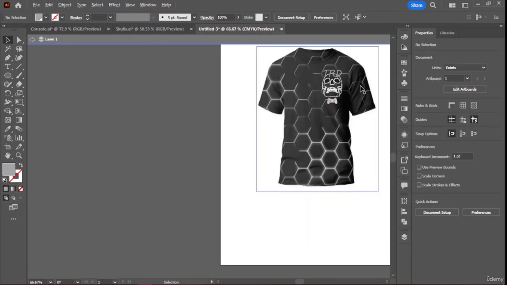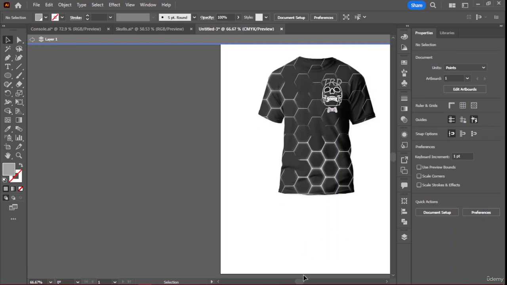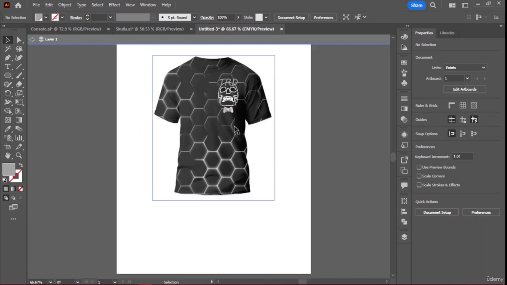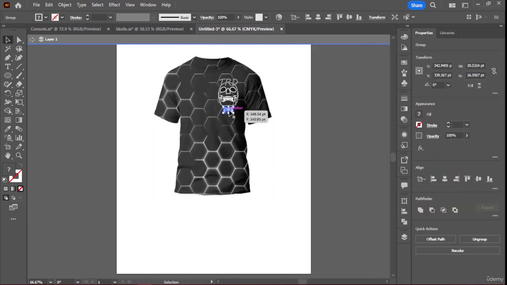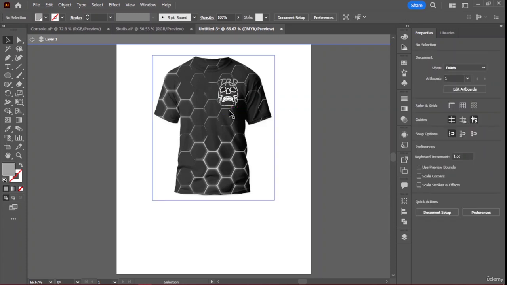Okay, so now you know how you can make a basic gaming t-shirt according to your desire. You can also remove it or add whatever you want to your t-shirt. So hope you understood everything about this lesson. Now let's move on to our next lesson, where we are going to learn about a different custom t-shirt design in Adobe Illustrator.